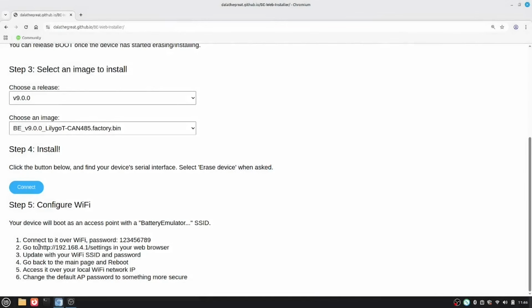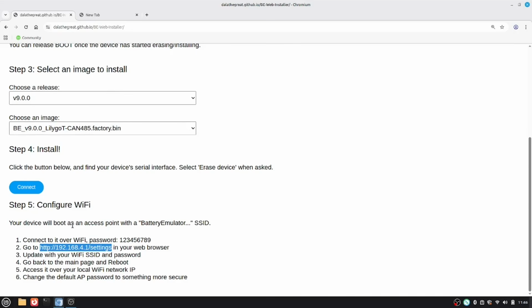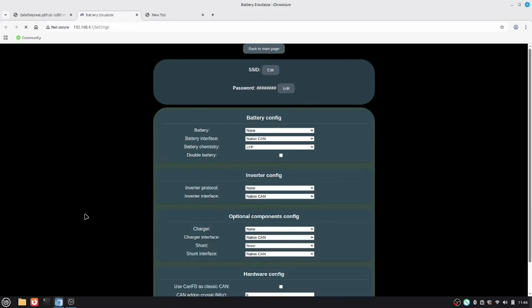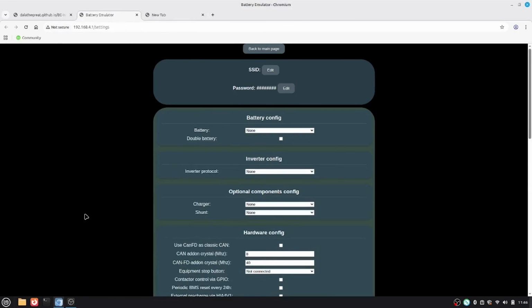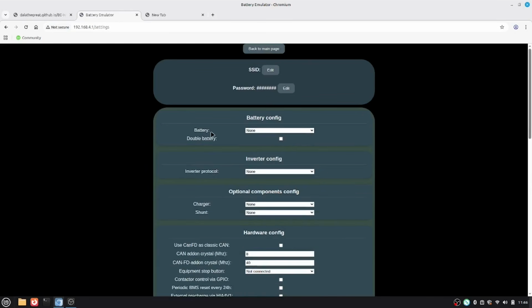And now we should be able to visit this web page to set up the board. So I'm just going to copy this link and open it in a new tab. Oops. Maybe we should make this link clickable in the next version. So now we're connected to the Battery-Emulator board. If we click here back to main page, we can see that yes, software was successfully installed. And now we can change the settings.